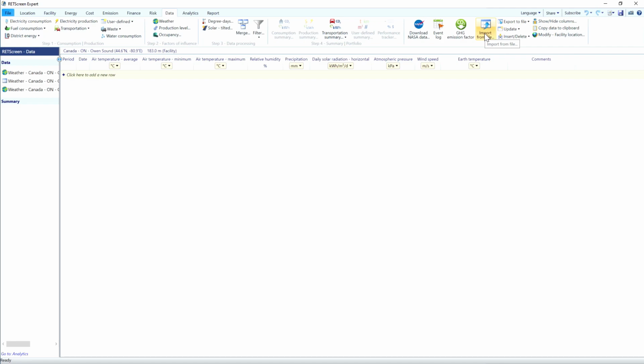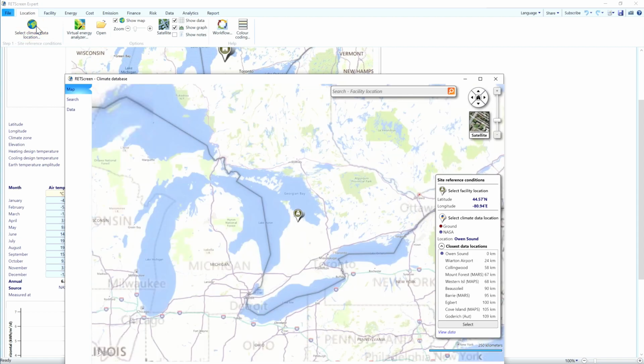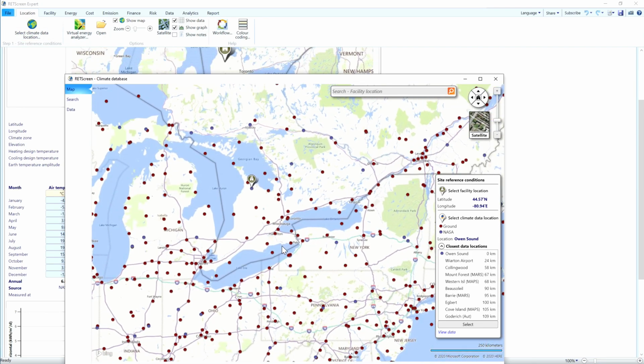Remember how the design temperatures from the satellite data weren't as severe as the ground-based design temperatures? The same applies for the daily data. The 2,000 square kilometer averaging can smooth out local extreme temperatures, so you can get different values for the minimum and maximum temperatures in the daily satellite data as compared to local weather station data.